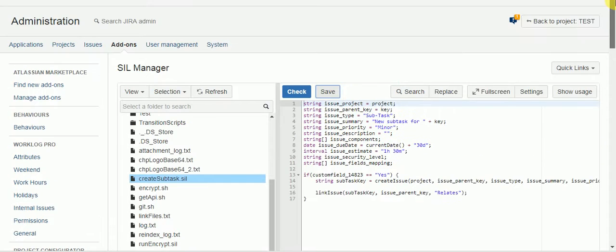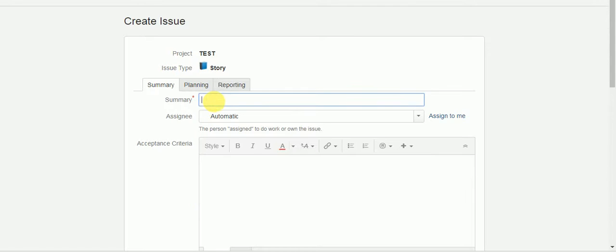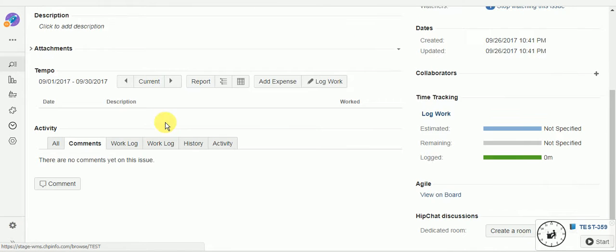So now let's go back up and test this out. So now if we hit create, just fill in the summary. We'll say unchecked. You can see our custom field create subtask at the bottom. We're going to leave it unchecked. And hopefully, if we did it right, there will be no subtask for this new issue. And there's no subtask.